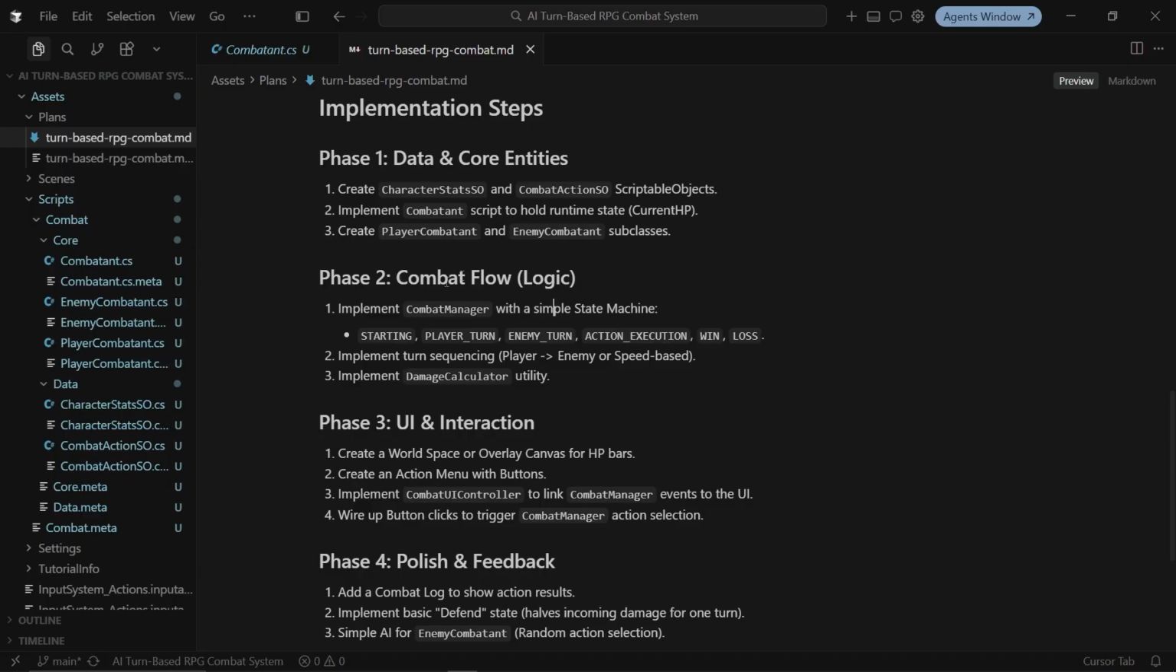And this will eventually become the central controller for this entire battle. It will handle turn states, determine whose turn it is, manage combat flow, and coordinate interactions between players, enemies, and the UI.